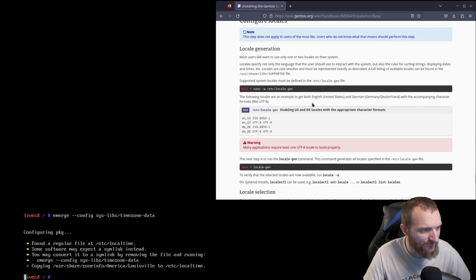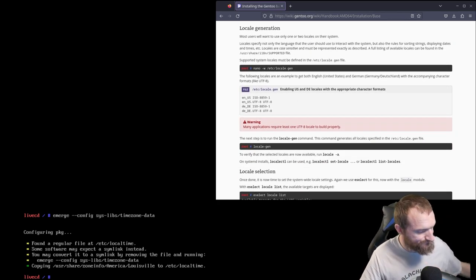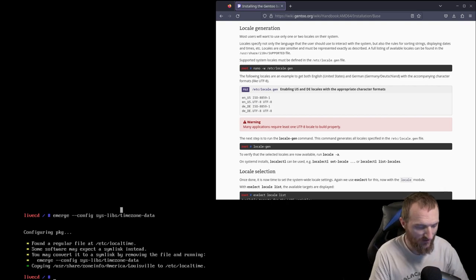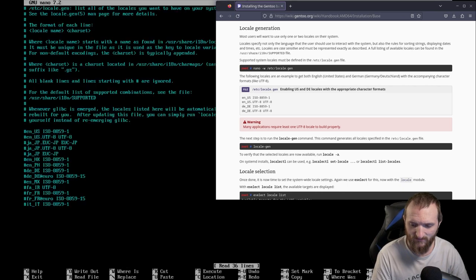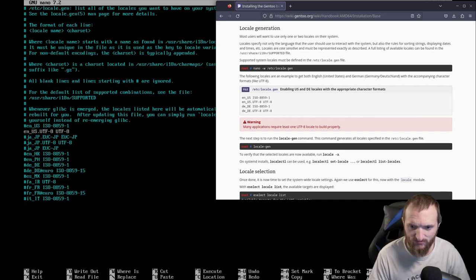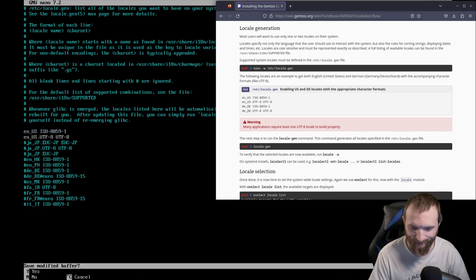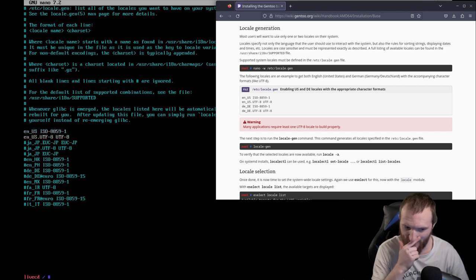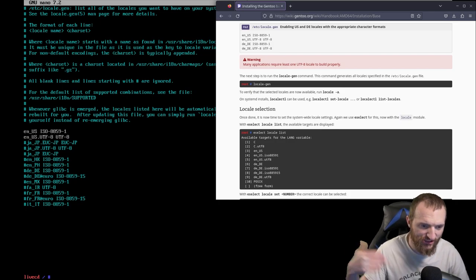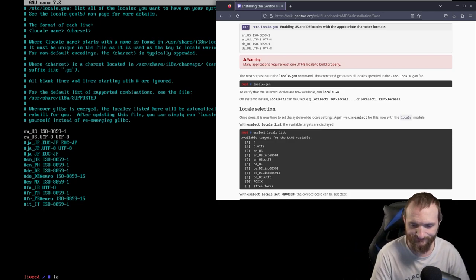We need to configure the locale. So we need to have locale set. And the way we do this is nano /etc/locale.gen. Okay. And then we need to have at least one UTF-8 locale set. Okay, and then we need to generate the locale.